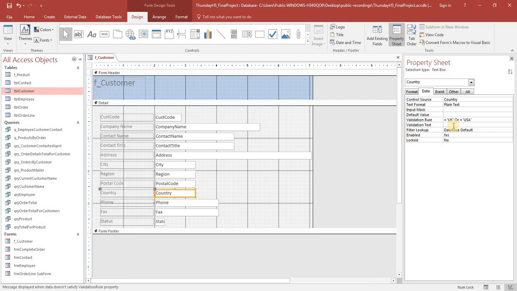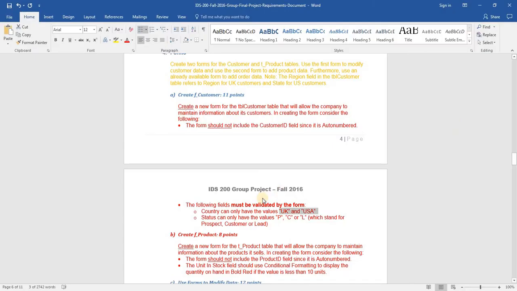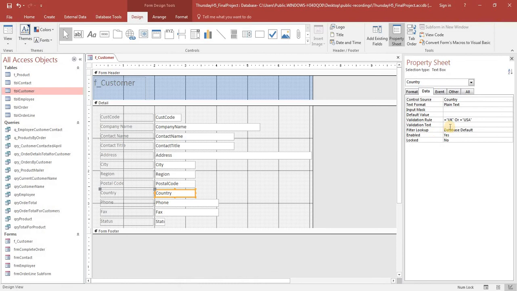So we need to enter some validating text, so that when this pops up, whoever is monitoring the system can see what's going on. So we're just going to say: enter country, caps UK or USA. Alright, so that's what we're going to do for that portion.